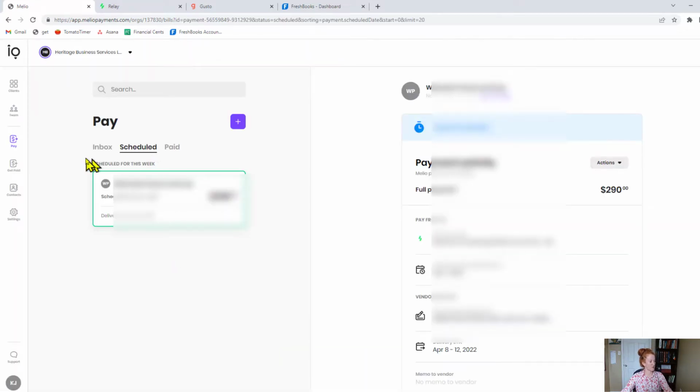Just to point out a few things inside Melio. As you're adding bills, if you haven't scheduled them, they'll be here in your inbox, the ones that are scheduled here. And then once they move to the paid status, they will be in this category. It's a great little tool. You can use it as you grow your team. There's a lot of efficiencies as you're growing your team if you want to start to have someone else be in charge of paying your bills.